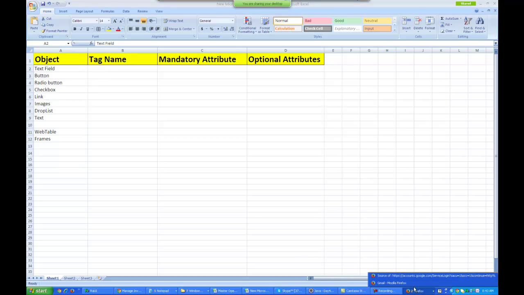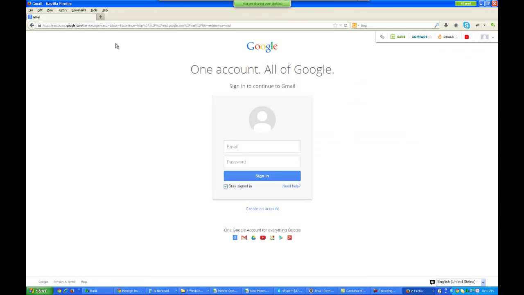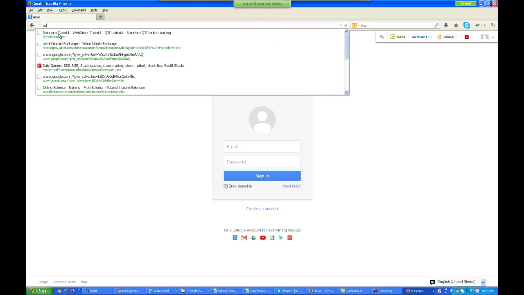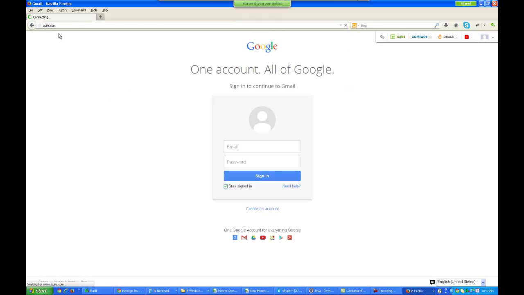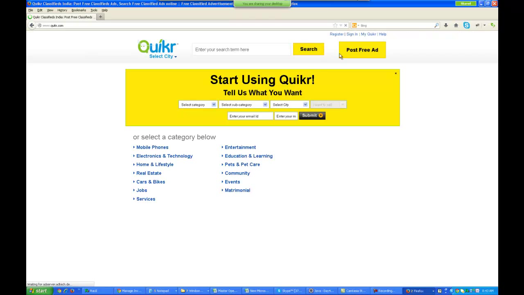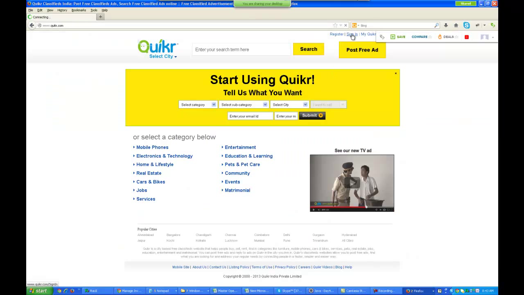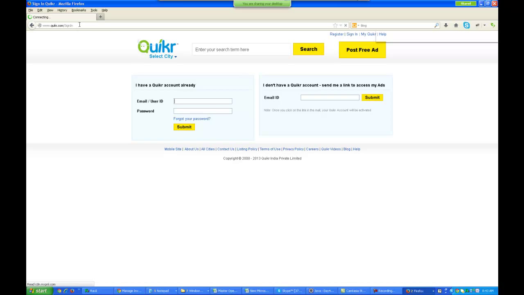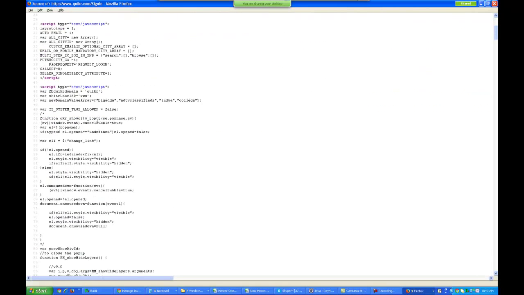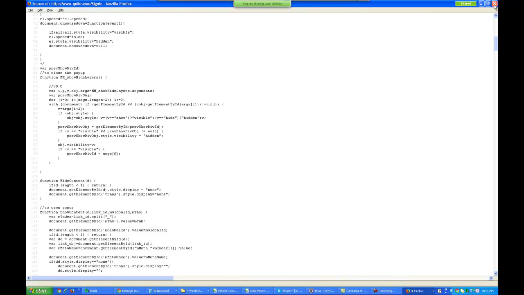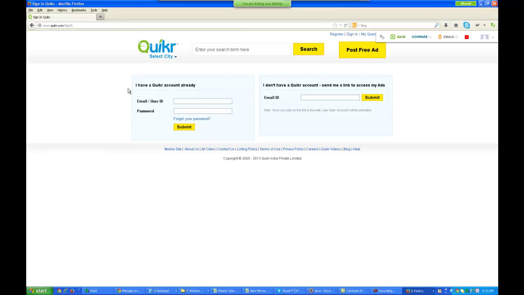For example, if you look at the website, let's go to the website, say quicker.com. Okay, on this site, if you go to the sign in page, quicker.com/sign in, right? So you have this text field. Now you can go to the page source and identify where the text field is, right? Or you can investigate the web page.